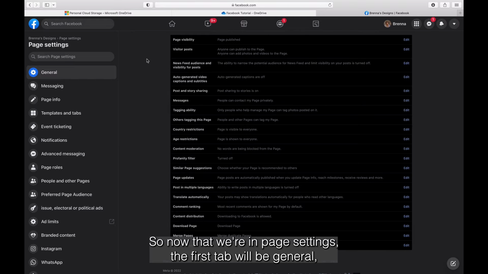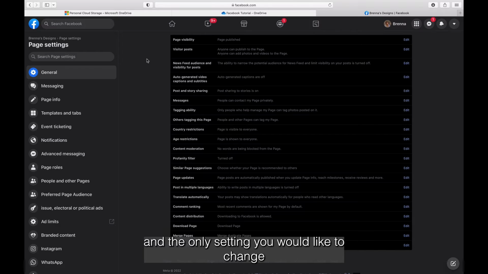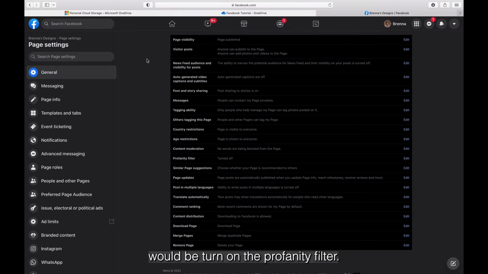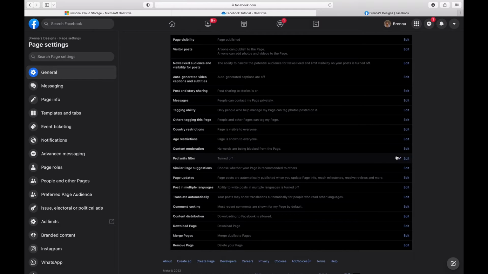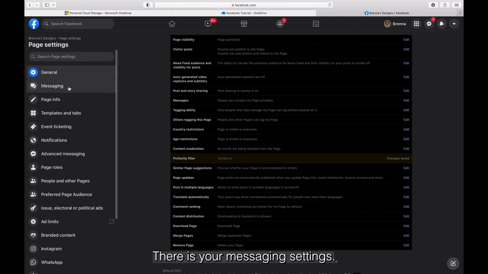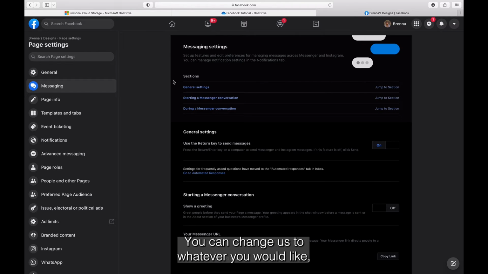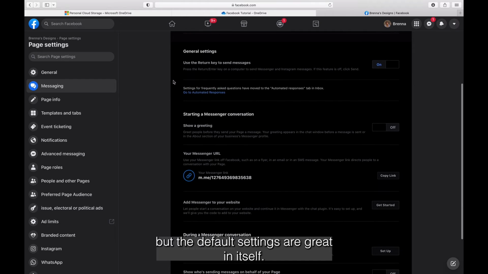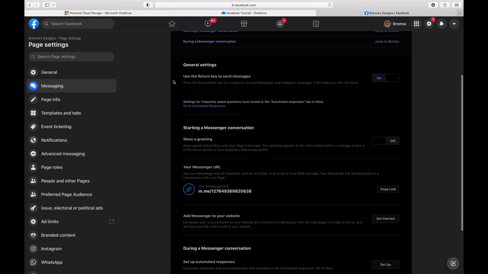So now that we're in Page Settings, the first tab will be General, and the only setting you would like to change would be to turn on the profanity filter. There is your messaging settings. You can change this to whatever you would like, but the default settings are great in itself.